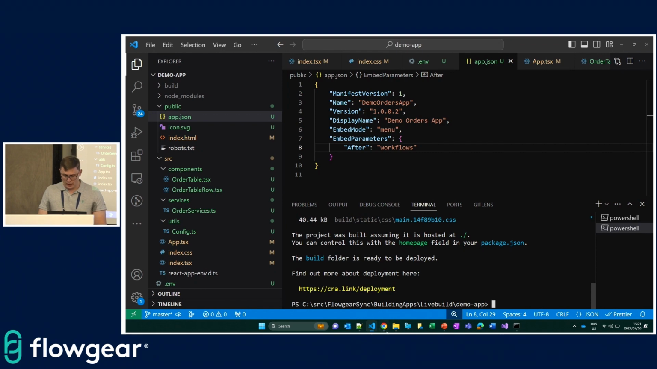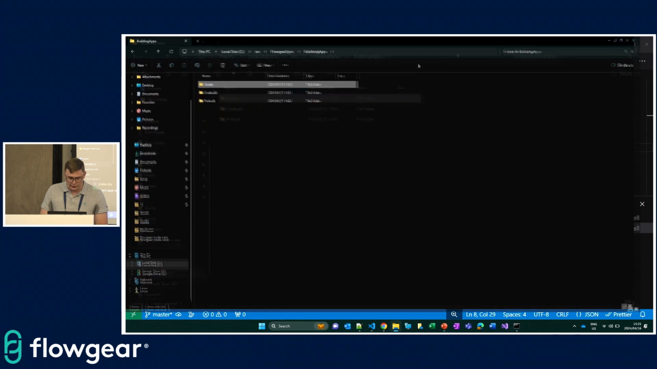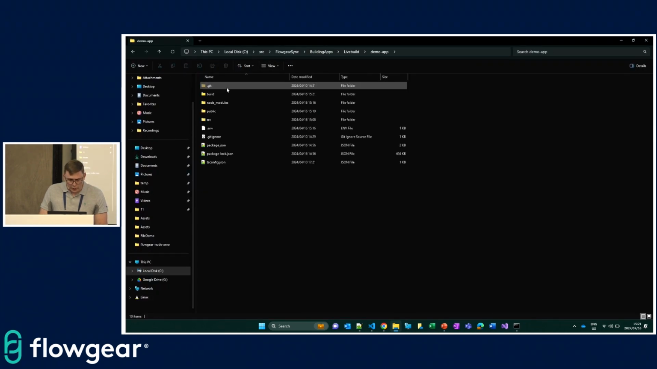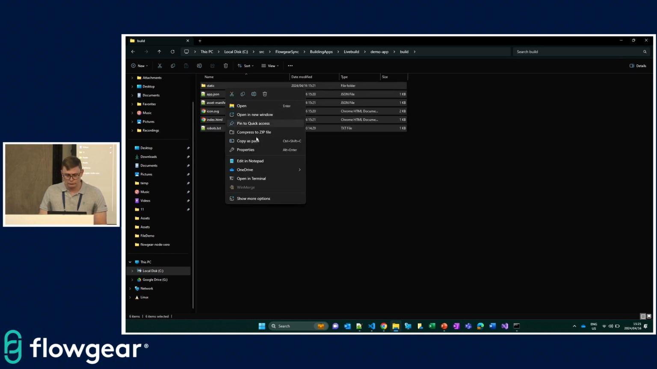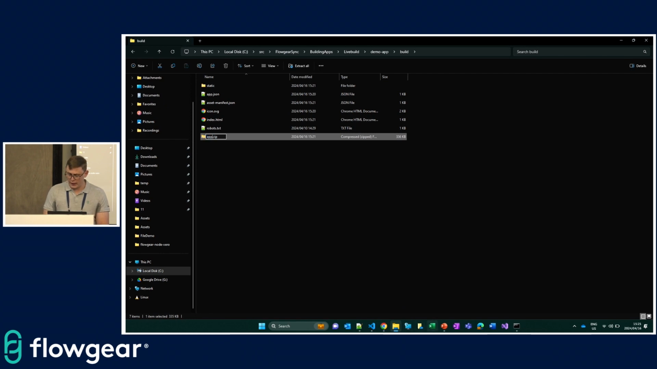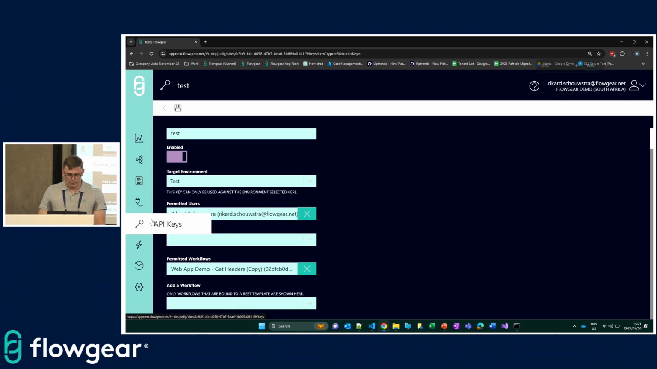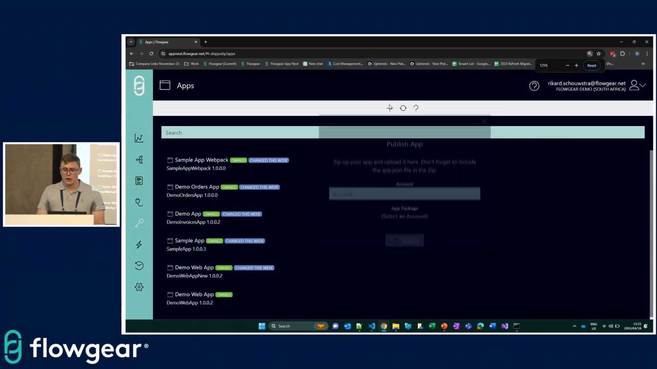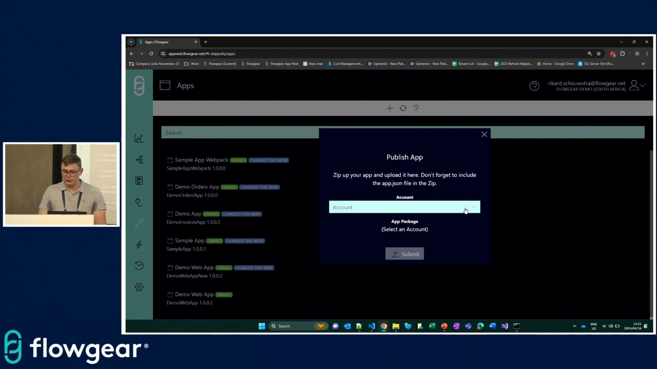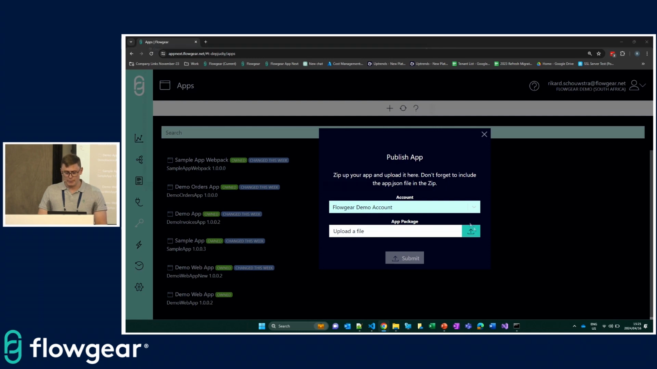There we go. Now we can come over here in our building where we actually did do the build. So we have our demo app, build, and now we can basically zip up again this entire folder. And we'll just call it app. Now we can come and actually publish our web app. To do this, you do need to have certain permissions on a certain account to be able to publish your web app.